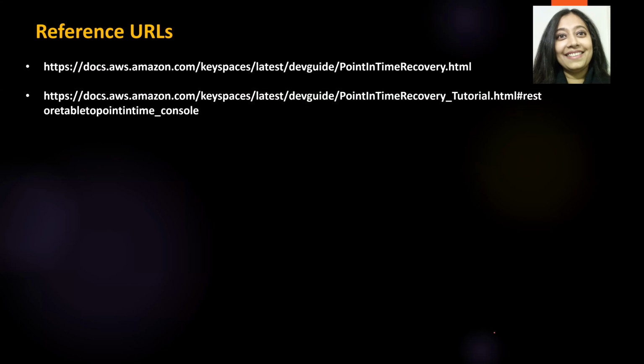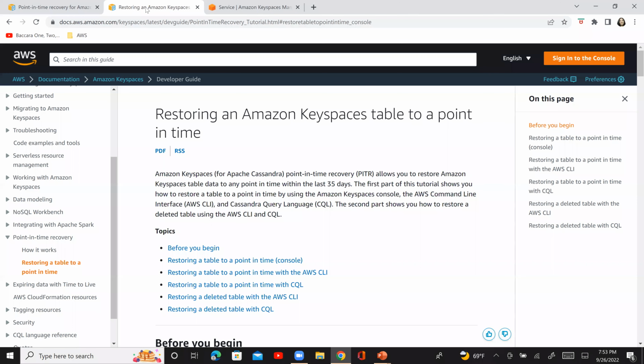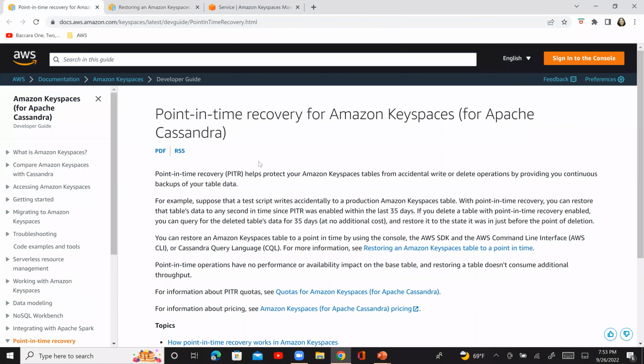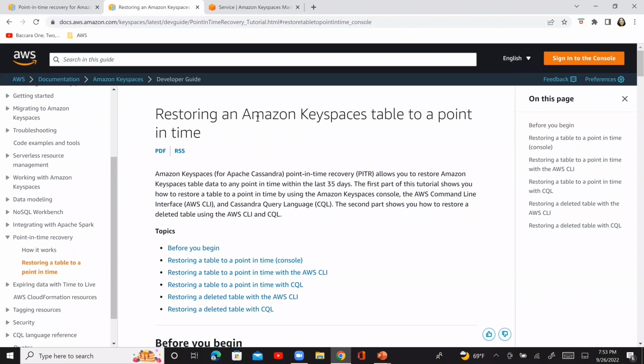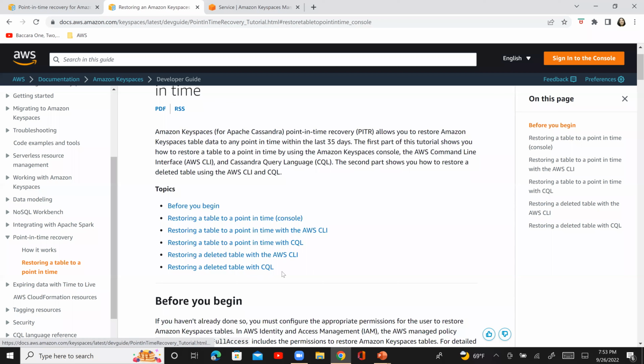Reference URLs. These two URLs can be very helpful. The first one gives an overview of what the point-in-time recovery feature is all about. And the second one talks about restoring a Keyspaces table to a point in time. In fact, I have both of these URLs open here with me. This is the first URL that talks about point-in-time recovery for Amazon Keyspaces as a brief overview. And right here is restoring an Amazon Keyspaces table to a point in time using console, CLI, and CQL.